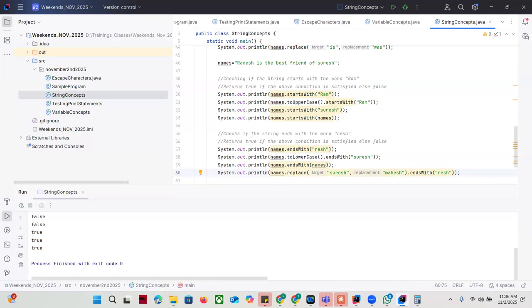So will it replace or not? In this case, you're asking to replace plus check, right? So in that case, it will replace and then it will give the value as false. Yes, exactly. It is false. It checks with the first one.